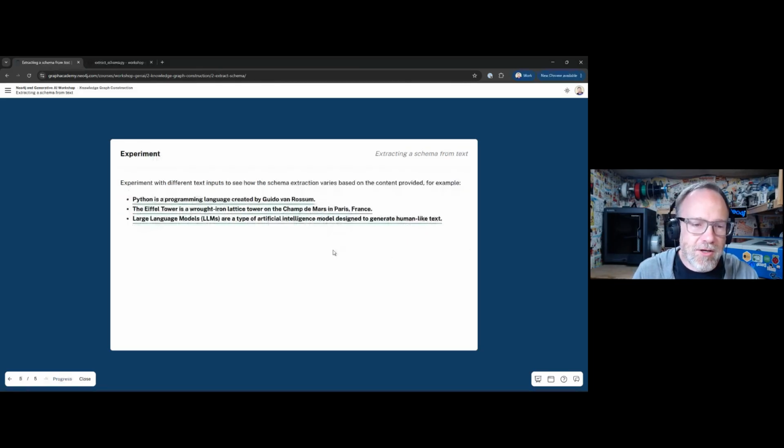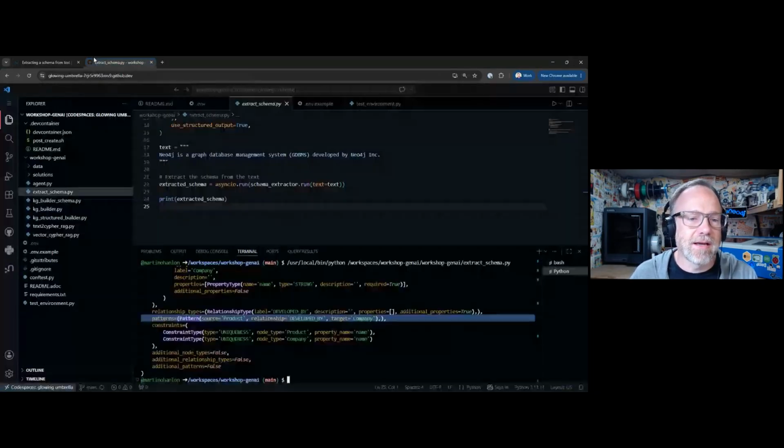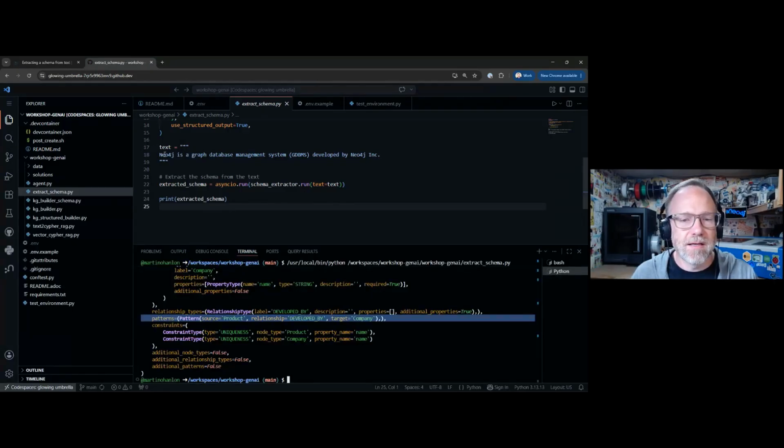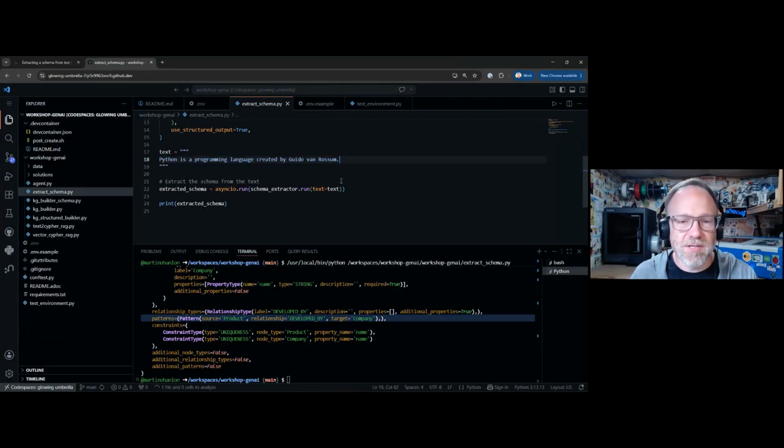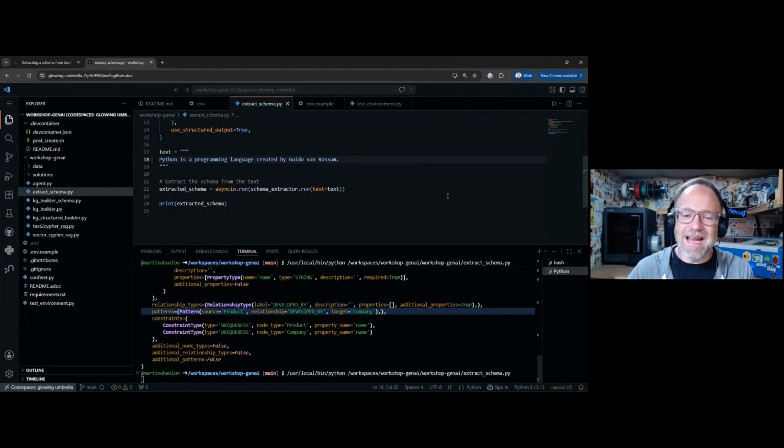Now there are a couple of further examples that you can try. So just try different pieces of text. Copy the text out, replace the text here, and just explore and understand how we can turn text into a graph schema.